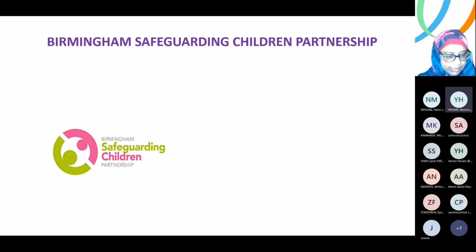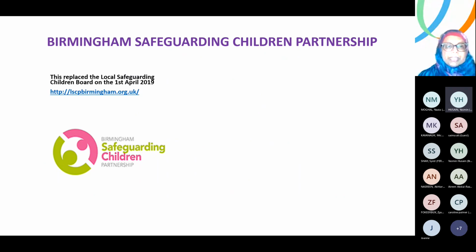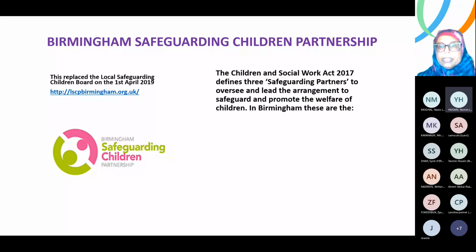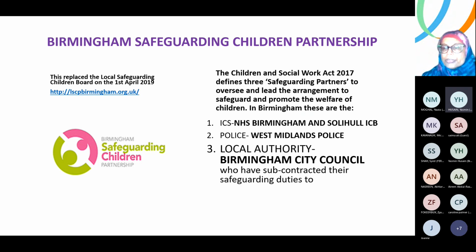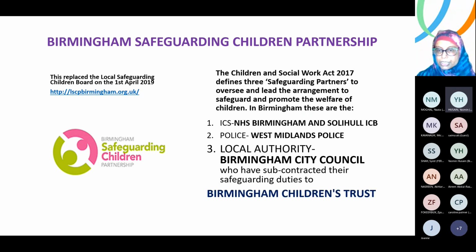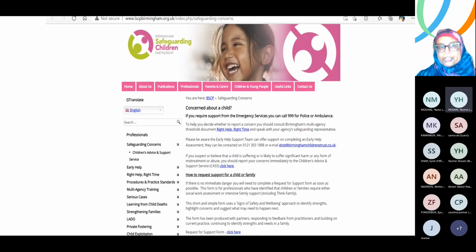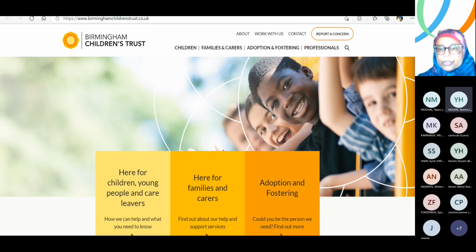So the Safeguarding Children arrangements in Birmingham. Every town and city has a safeguarding partnership, and the Children and Social Work Act says that there are 3 safeguarding partners in every town and city. In Birmingham, it's the ICB, the police, and the local authority. We've got Birmingham City Council, but they have subcontracted their safeguarding duties to Birmingham Children's Trust. That's a screenshot of the partnership website.